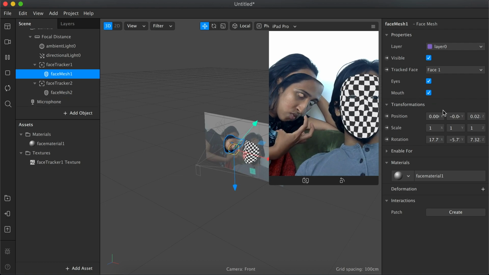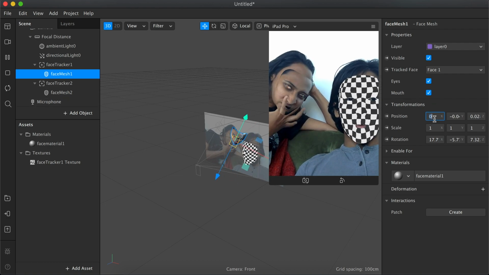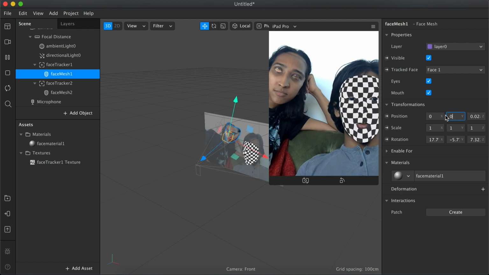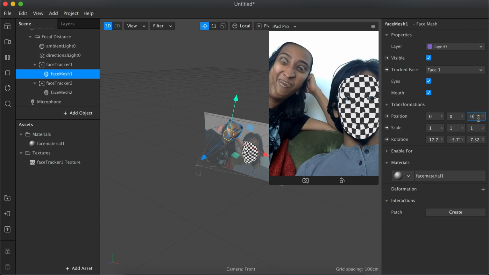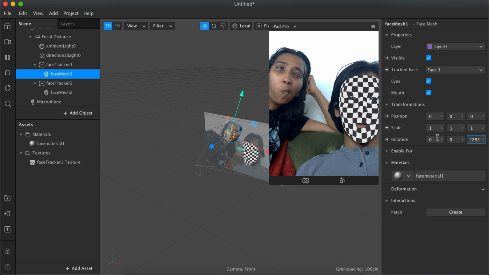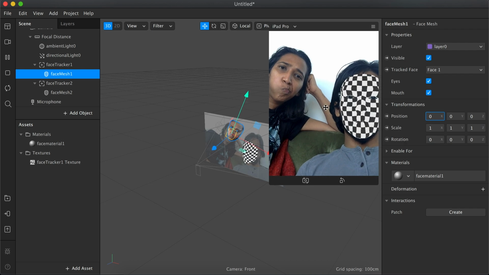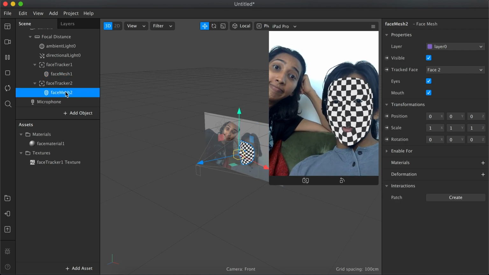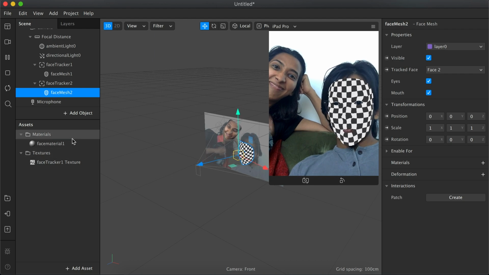So I'm just going to reset that to 0. Reset everything to 0, 0. For whatever reason, the rotation also changes, so I'm going to make sure that everything is at its default, 0, 0, 0, so it doesn't look like anything is wrong. I'm going to do the exact same thing for face mesh 2 as well.